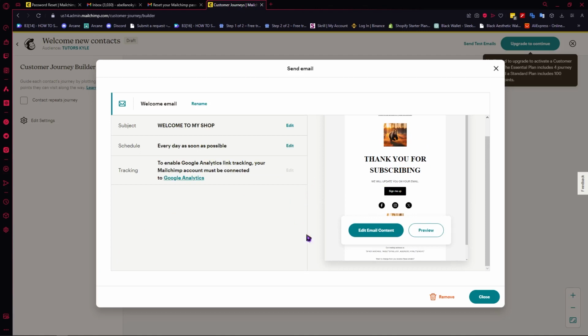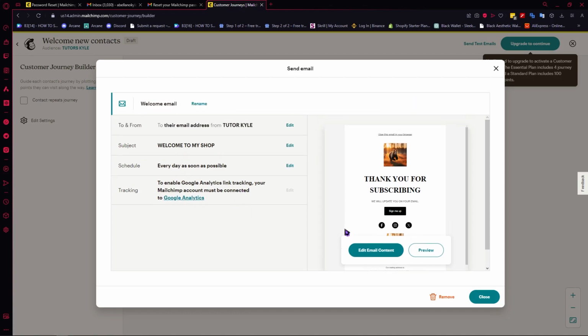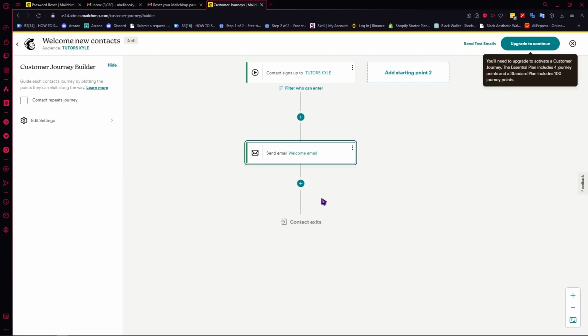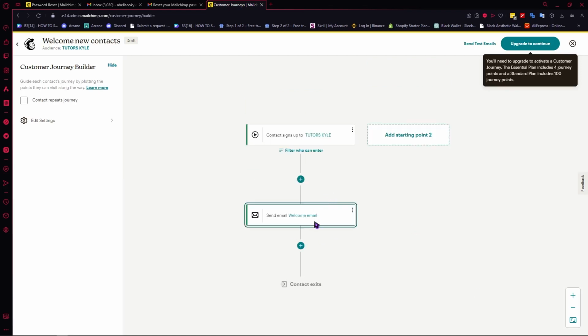And then after that, you're basically already done, or you can also rename this if you want to. But in my case, I would not. And for the tracking, you don't need to do anything about that. And now let's click on close right here, and everything is now good. And now from here, you can click on the save button and activate your automation.